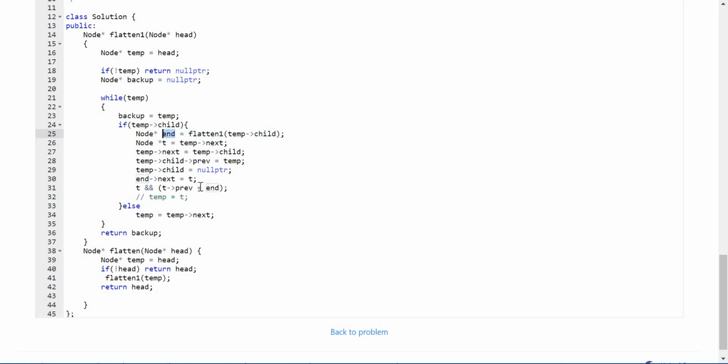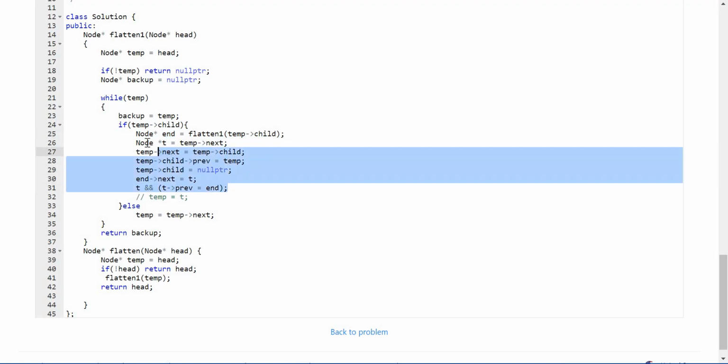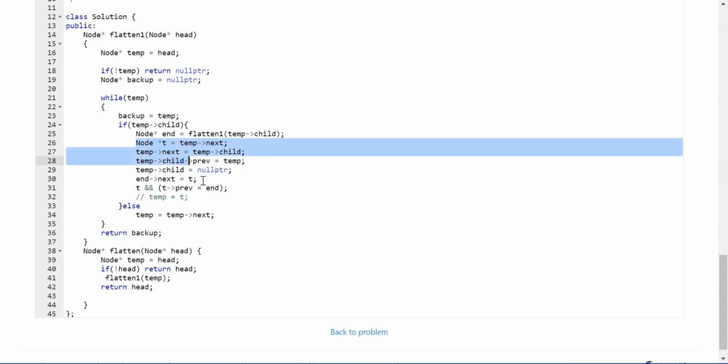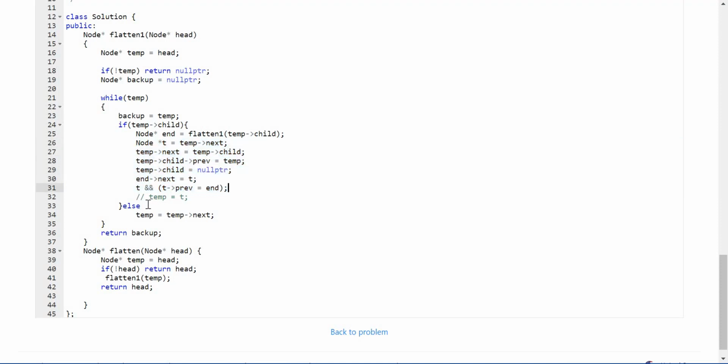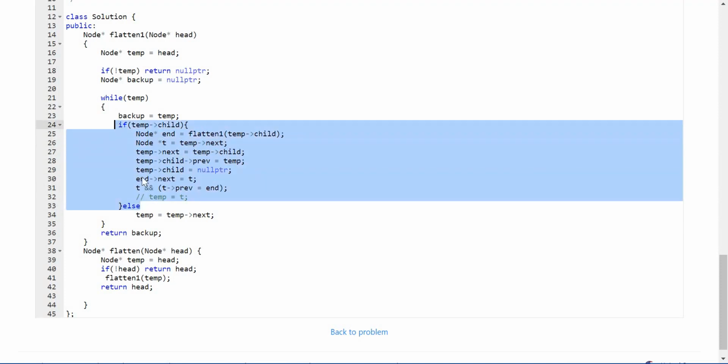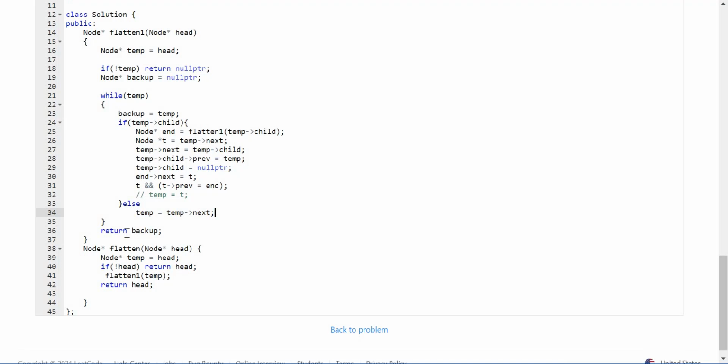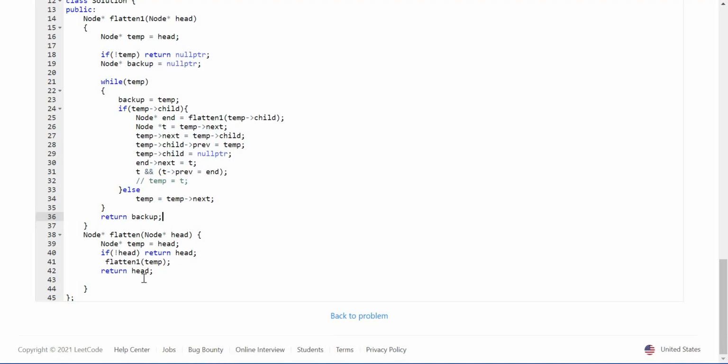So this is the swapping logic, you can go through this part. If the child doesn't exist, we move the temp pointer one level forward, and at the end we return the backup. Backup is basically the last node of the list, and then here we are returning the head pointer.